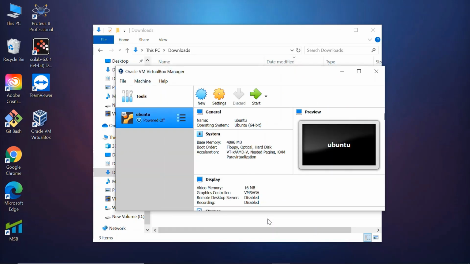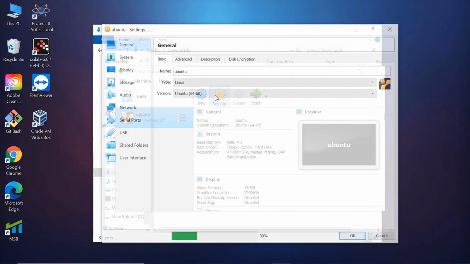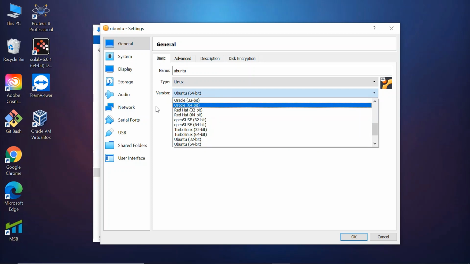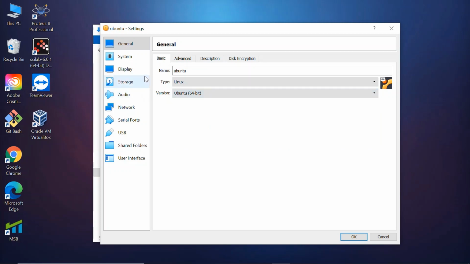Our Ubuntu virtual machine is ready, but before we start, I'm gonna make some modifications in the settings. Click on settings. As you can see, on left side, there are various options for virtual machine.